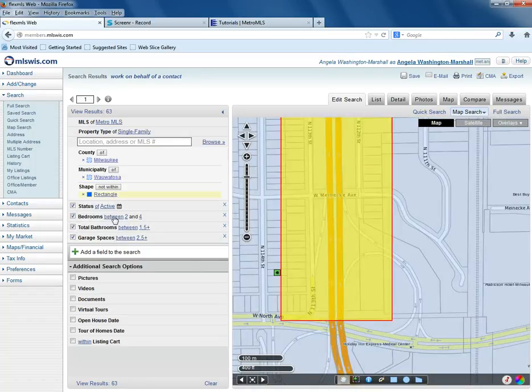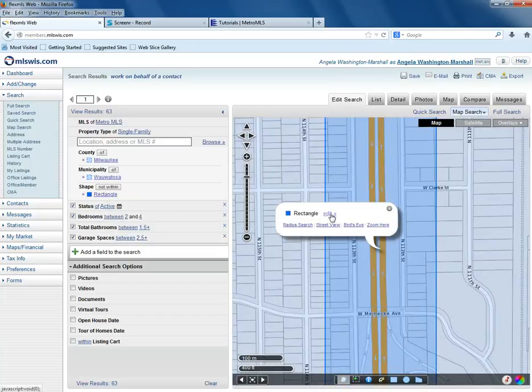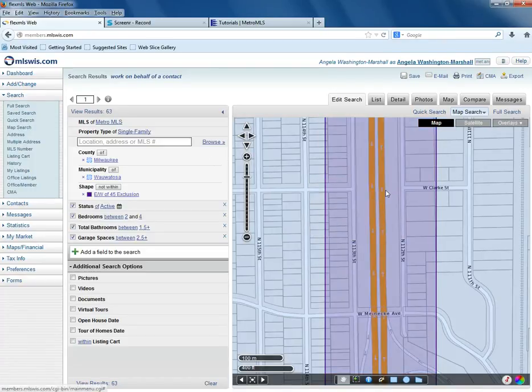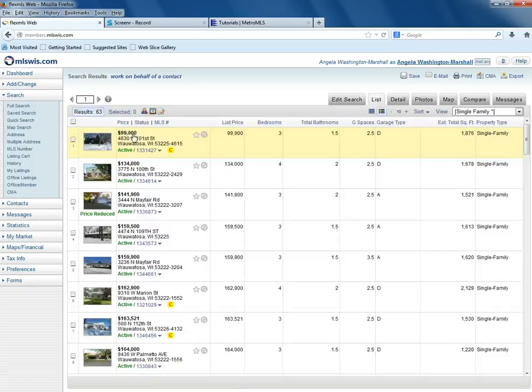Now I can even give this shape a label if I'd like to. So if I click here where it says rectangle, it brings up my edit bubble. I'll click on edit and I'm going to call it E/W of 45 Exclusion, just to let them know that this is excluding that area. And I can give it a color, and I can close it and view my results. So now when I save this customer search, it is saving that map shape along with it. Always remember, your map shapes are a parameter just like your beds, your baths, your price.